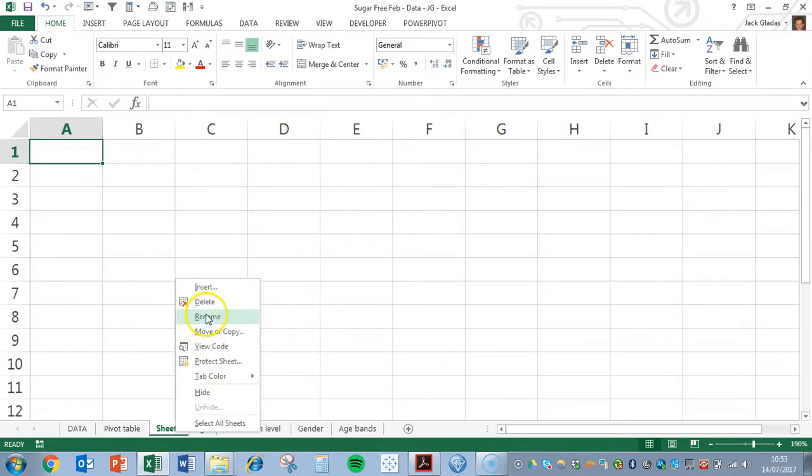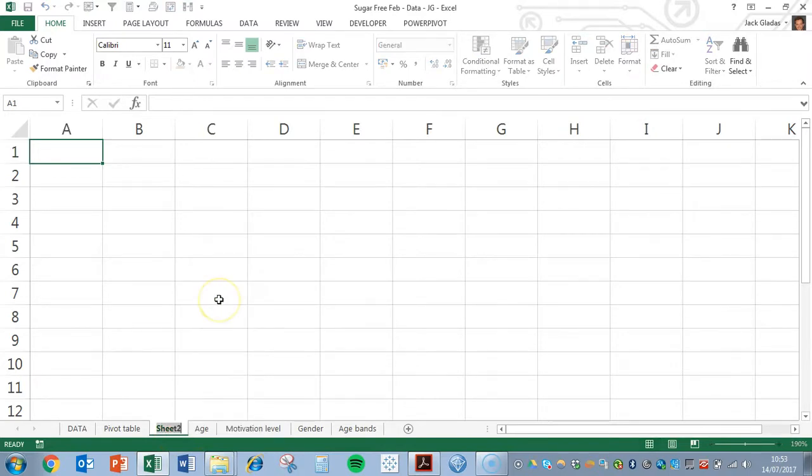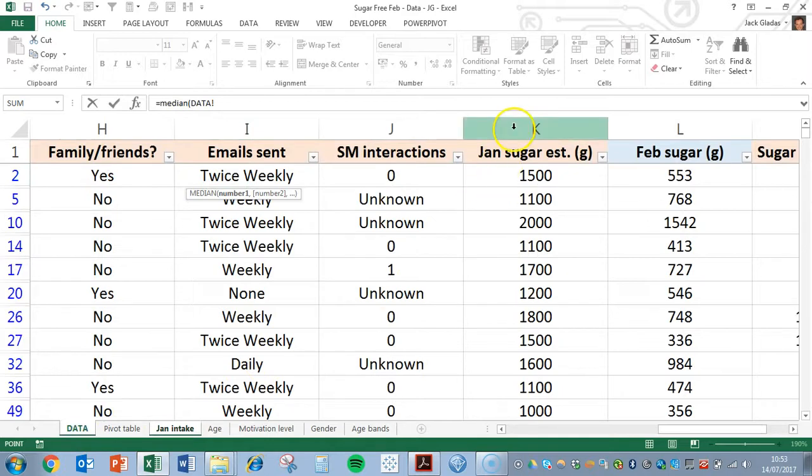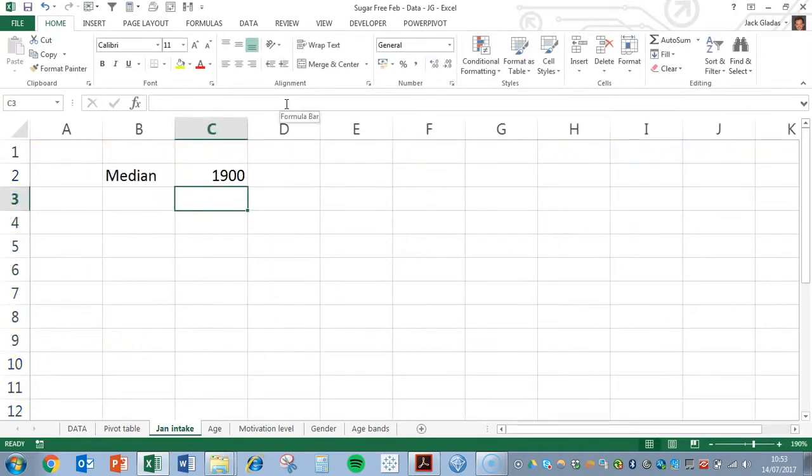Call it January intake. Now we can calculate the median quite quickly by doing equals median, open brackets, and then if we go to our data, we can just select that January sugar column, close our brackets, hit enter, and there we have it. There's our median, 1,900 grams.